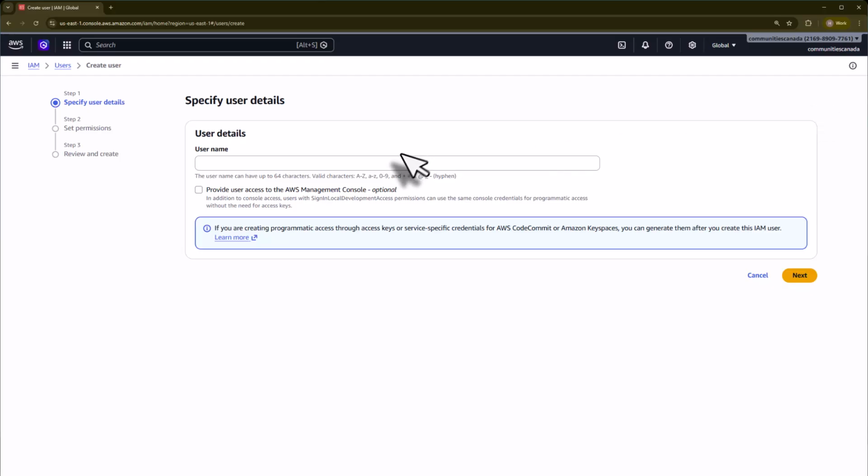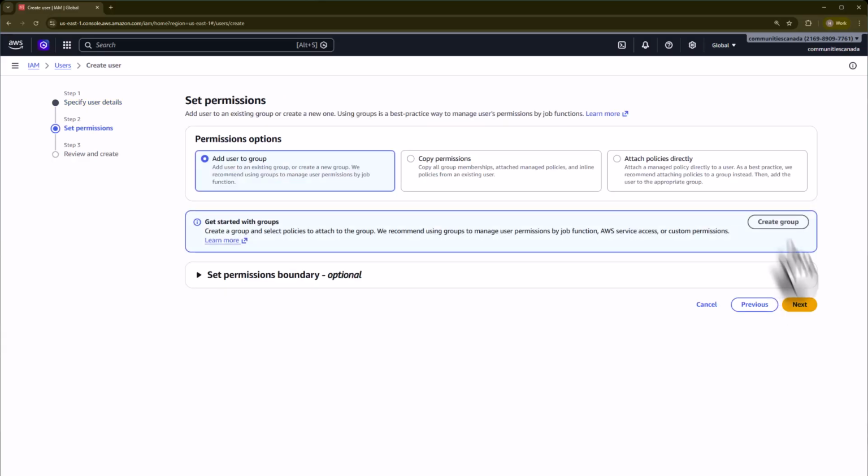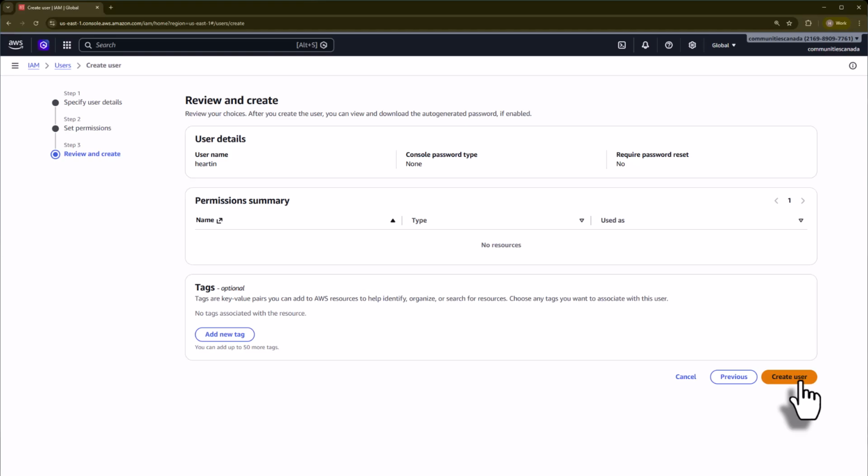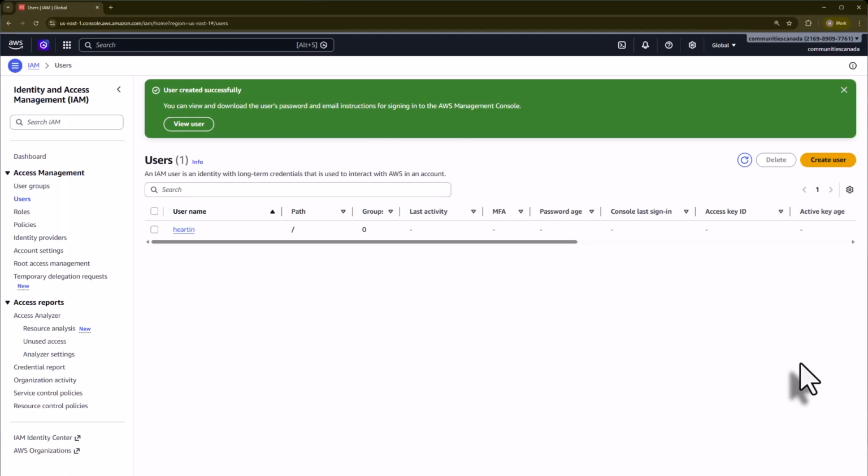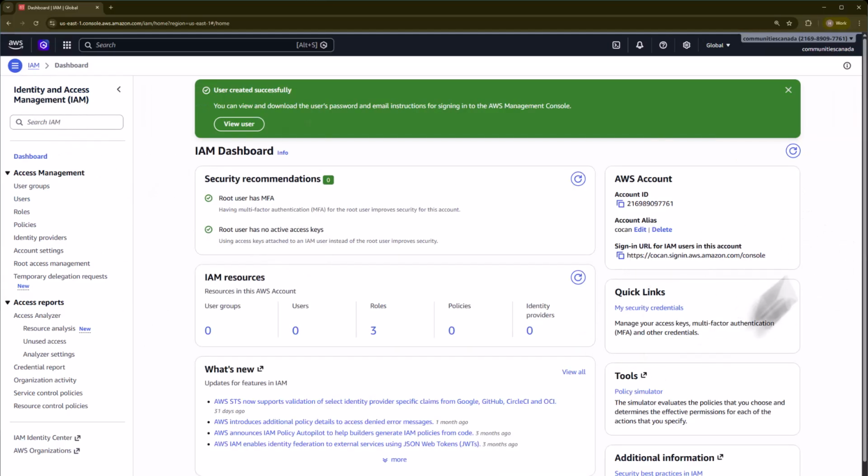Okay, IAM users, we can come here and create a user. You can give any name, say Hartin. Can click on next, and you can give permissions as needed, and finally click on create user. The permissions and all you can give later also. I just wanted to quickly show how you create an IAM user also as part of this process, but we'll have a separate discussion on that. Hope you are clear on account alias now.